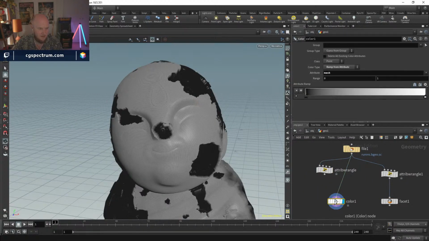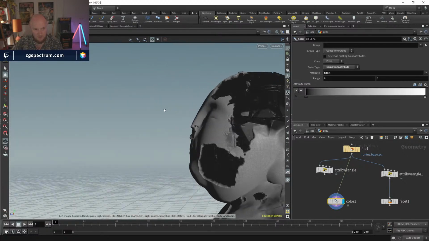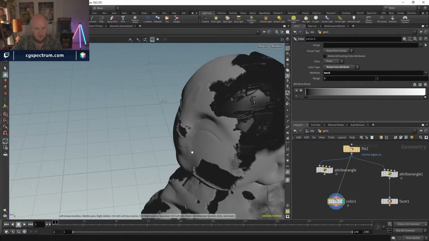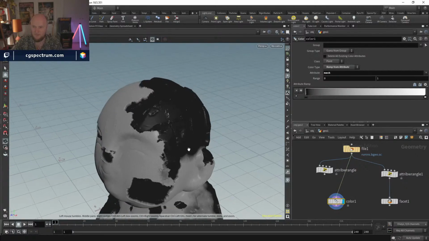Let's have a look at what else we've got. So we've got this mask attribute as well, which is basically the mask between the skin and the brick texture.